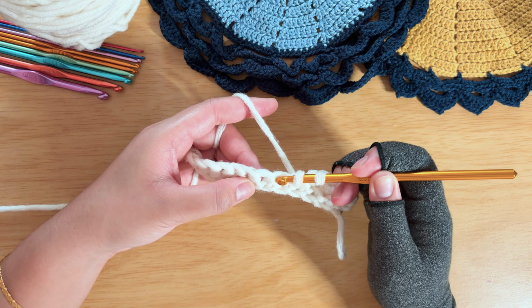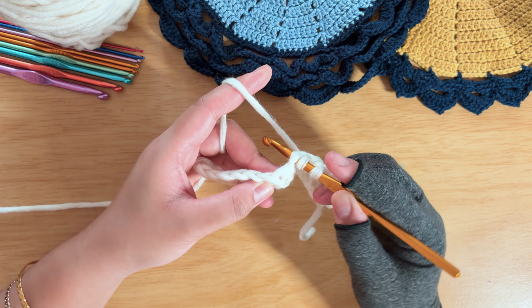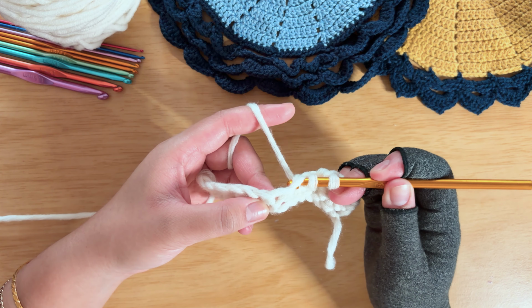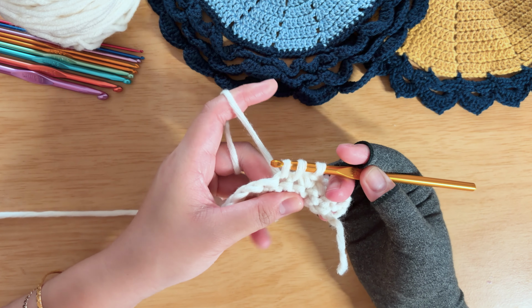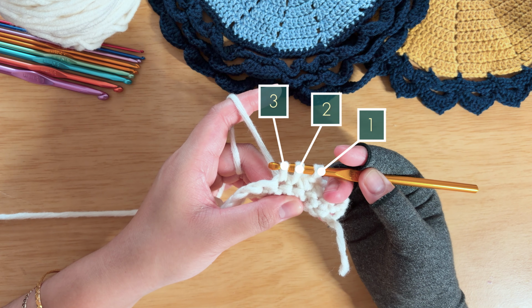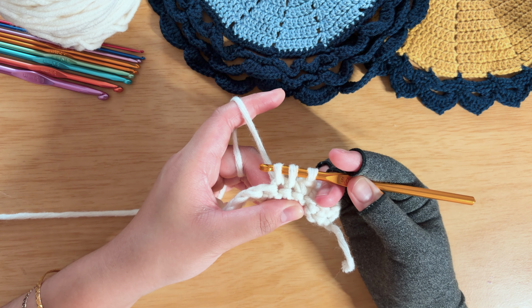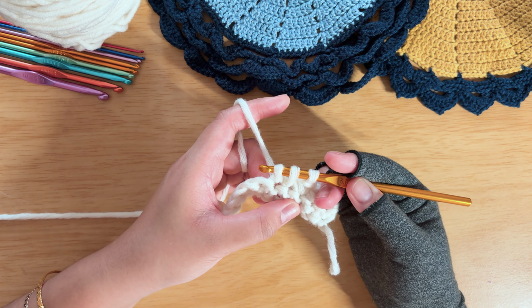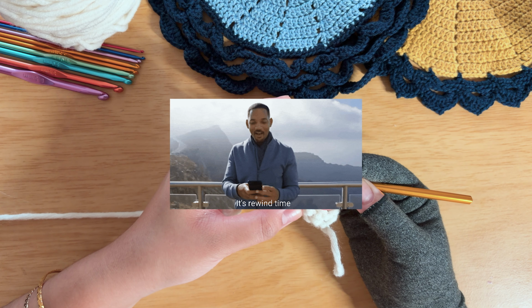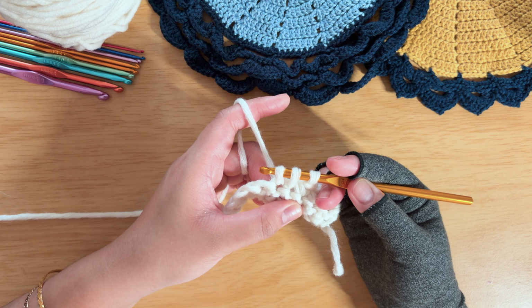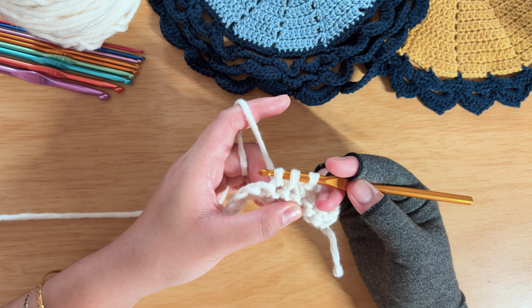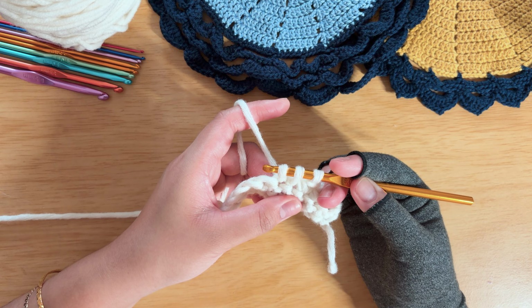So, we need to insert our hook into the next stitch. Yarn over and bring it through the stitch. Now we should have 3 loops on our hook, right? If you do, good. If you don't, undo the stitch and try again. Remember, you can always pause and replay this video as many times as you need. So, we have our 3 loops.